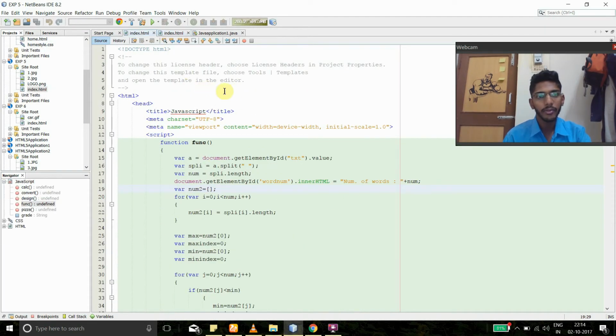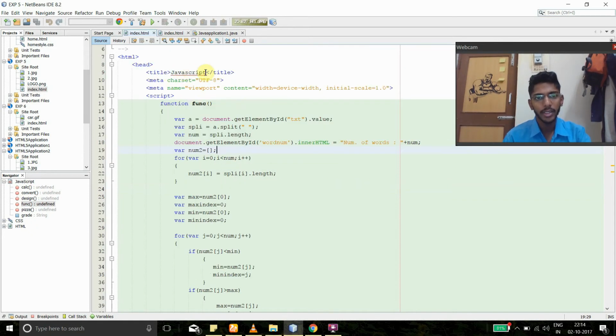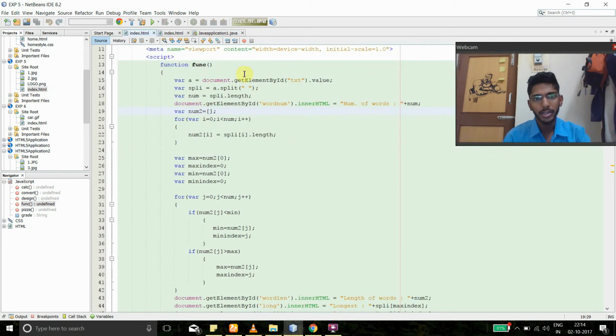This is my first one. Here I have started the head. I have given the title as JavaScript. Then I have opened a script tag. Then I have written a function named func. Here I have taken a variable a which will be equal to document.getElementById, taking the element by its id txt dot value.